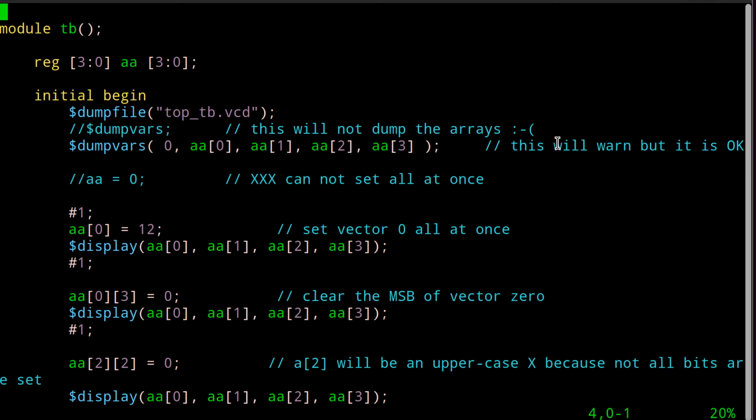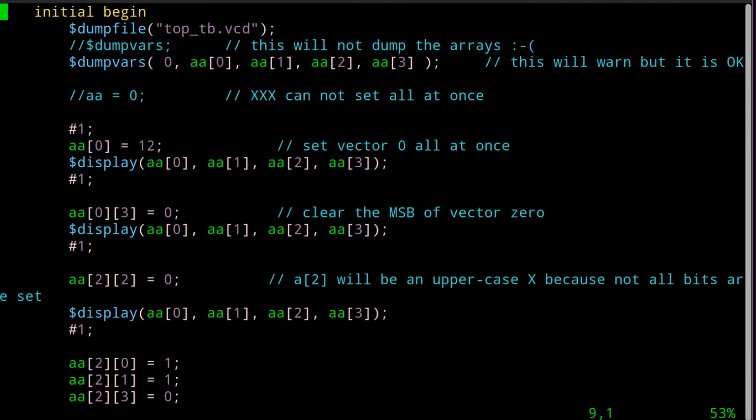All right? And again, we'll get this warning, but it's going to be okay. Now, I cannot set all of them at once because I'm assigning a value to multiple vectors all at once. All the elements of this array cannot be set at once. We just saw that in the previous example.